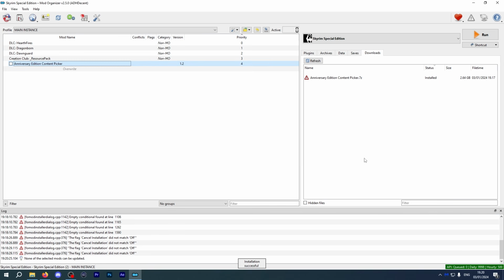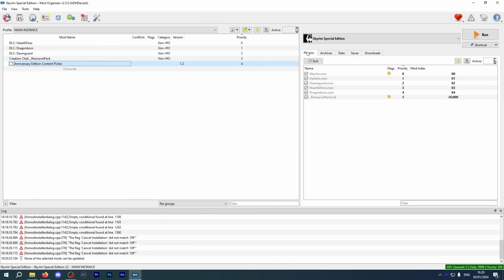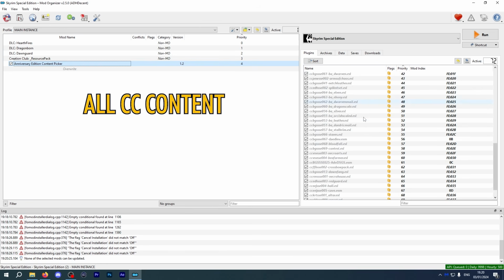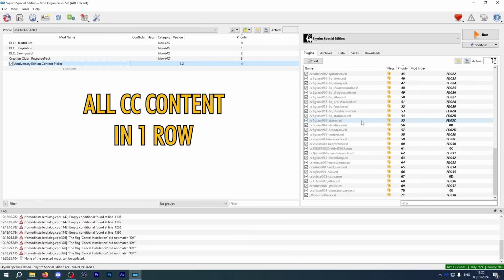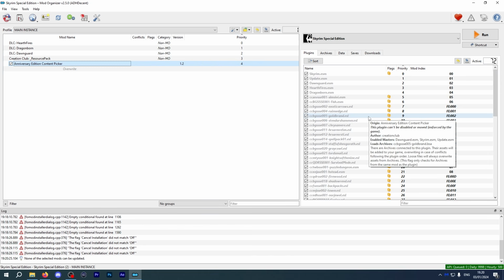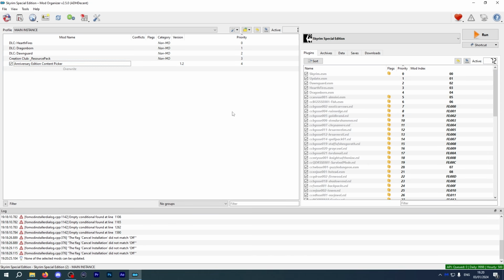Now in the left-hand pane, you will see our installed mod. However, if you look at the plugins section on the right-hand pane, you will notice there are yet to be the new plugins. Check the box to the left of the title of the mod, and those plugins will appear. All of your Creation Club content is titled under the anniversary content in one item. Much more simple when we begin to install our mods. Great job.